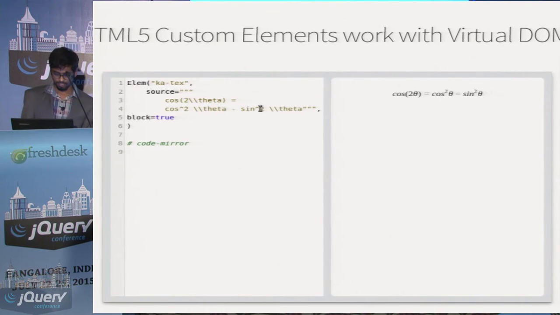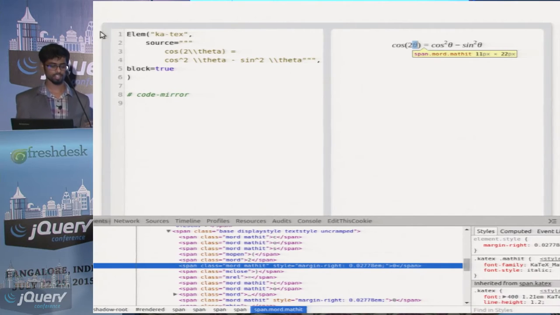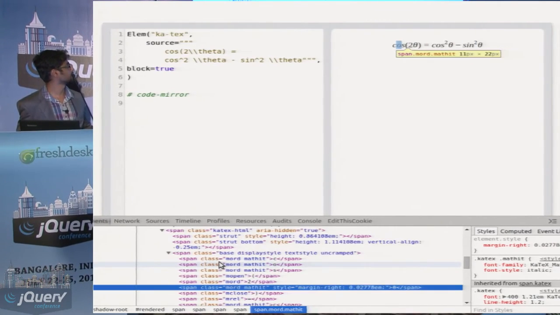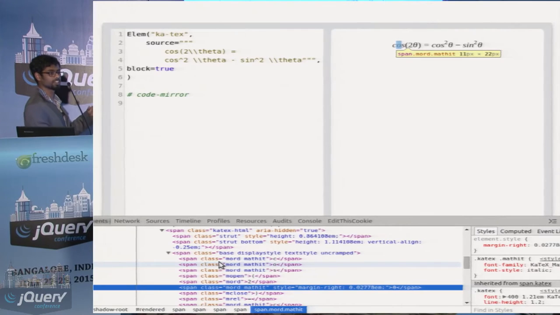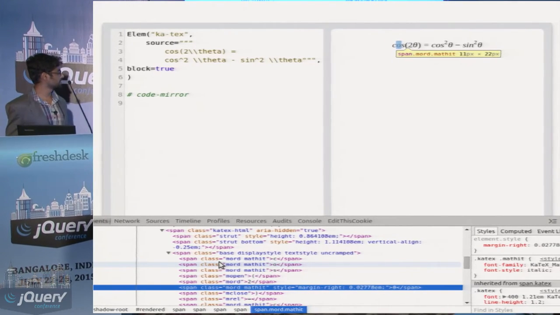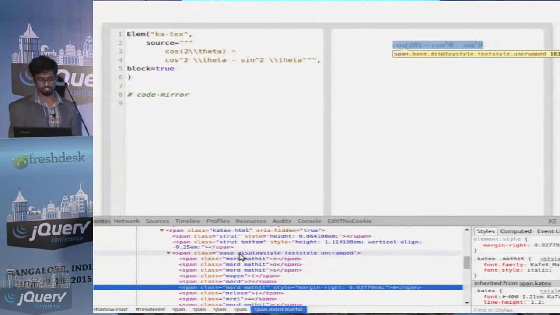So I can edit this thing here. Like, I can make this 4. The formula is wrong now. I can put it back. So one more thing I wanted to show you. If I inspect this element, although I'm just creating one DOM element, which is k-tex, I have all these different smaller elements which go inside the shadow DOM of that parent element. So this is not visible to virtual DOM, and it need not be, right? So that's the beauty of it. Everything is encapsulated in this one custom element, and yeah, it just works.